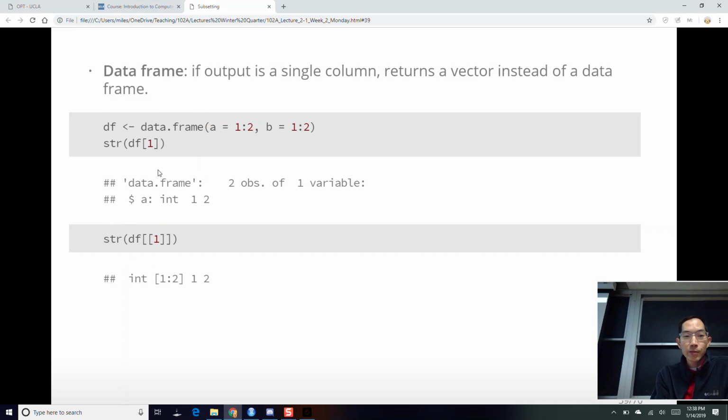Okay. Data frame, if you use single square bracket for 1, it will preserve it as a data frame with 1 column. And over here, double square bracket will just extract that column and simplify it down to an atomic vector. Question in the back.